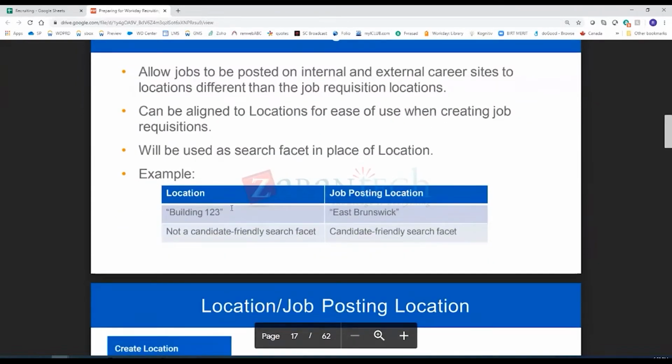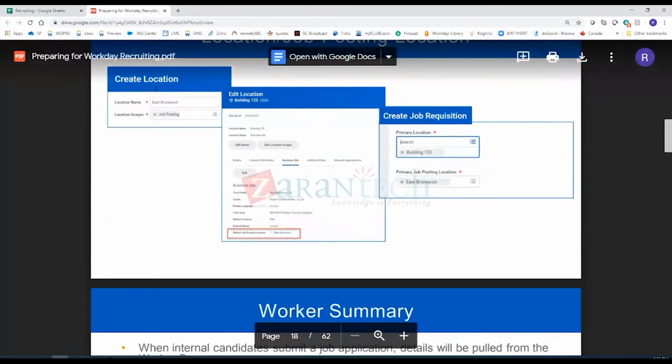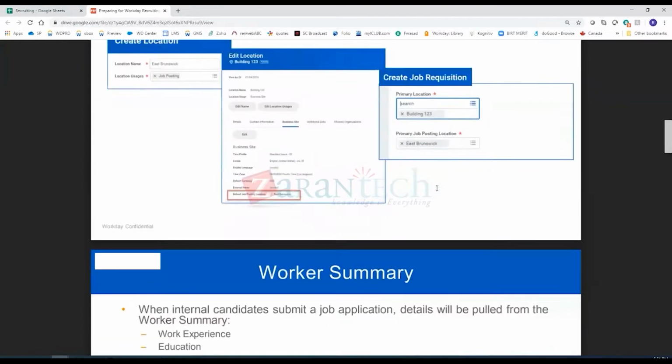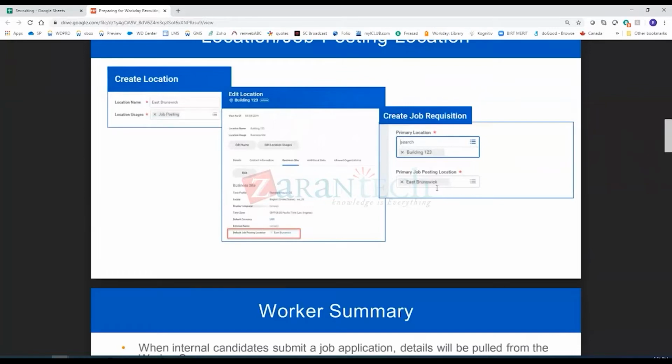So here's an example, you may have a location name called Building 123, which may make sense to an internal employee, but for candidates on that location field, you could change it to something that's more descriptive. So this shows that on the create location page, at the bottom, it says default job posting location. So you have location and then you have job posting location. It is the same location, but whatever name is given in the job posting location is what will show up on the external requisitions or external job posting. So a company needs to decide to go ahead and update all of their locations with more candidate-friendly labels.